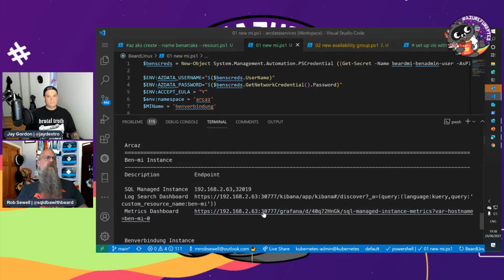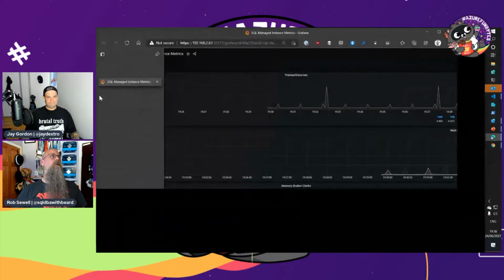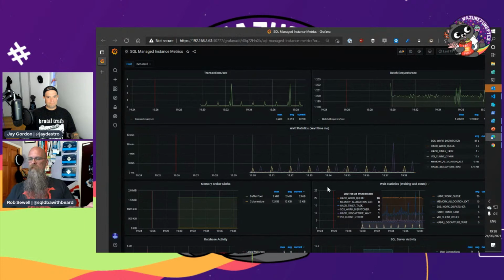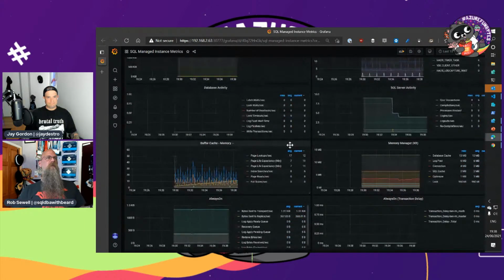So if we just click on this, it will, of course, open up in this window down here, and I will put the password in whilst we're down here. And then bring it up. Oops. Bring it up. There we go. We've got Grafana with all of our dashboards.